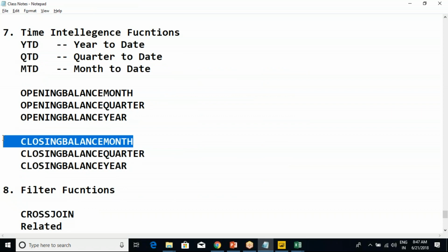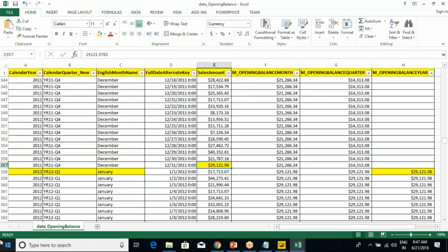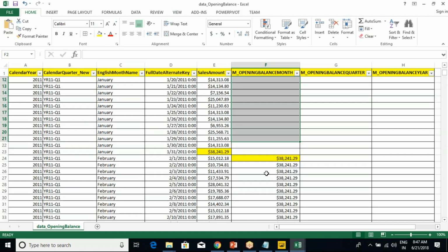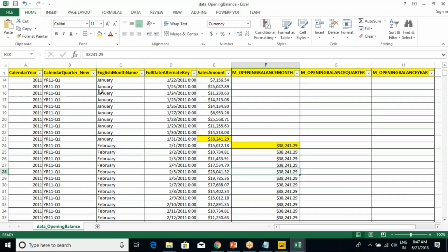Can anyone guess what the closing balance of the month is? For example, let's assume, go to the top. Now let's say this is the January month. Can you please tell me what the closing balance of the month is here? Look at the values. I'm repeating, the opening is nothing but the close of the previous month. Then what about the close for this month?